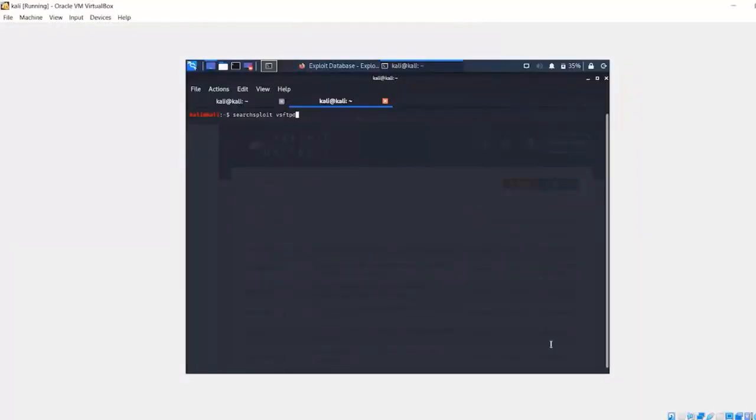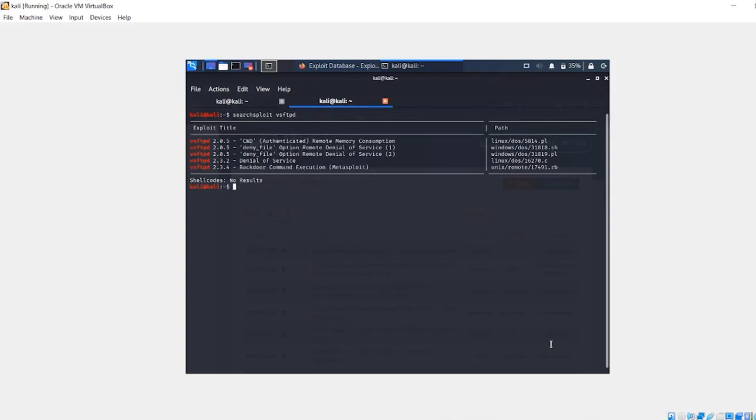So we're back on our Kali Linux machine. The first thing that we're going to want to do is just type in searchsploit. That's the command that we're going to be using, and then whatever we want to search for. In this example, we're going to search for the same thing, VSFTPD. Let's go ahead and just hit enter. And now it's going to search.